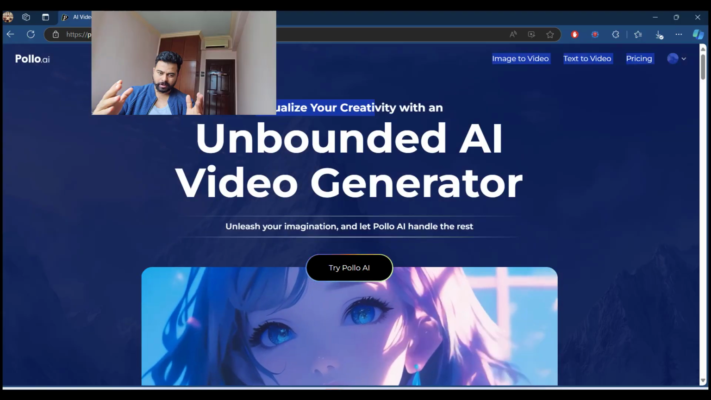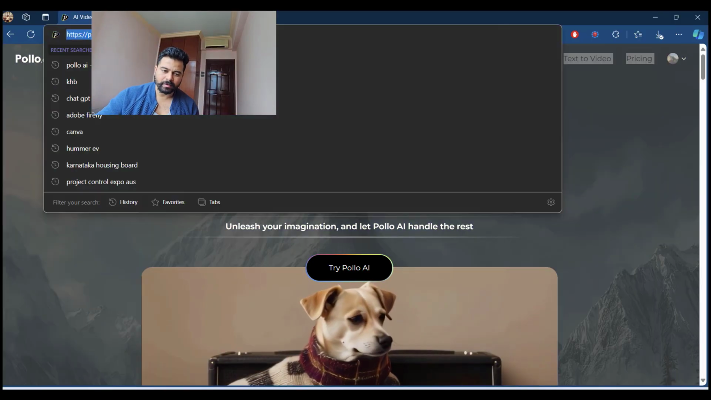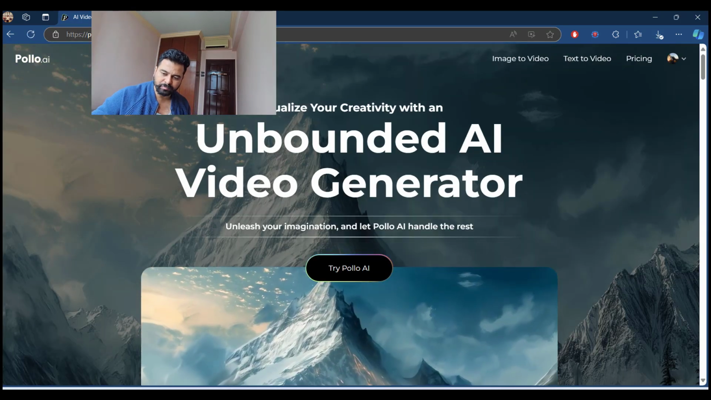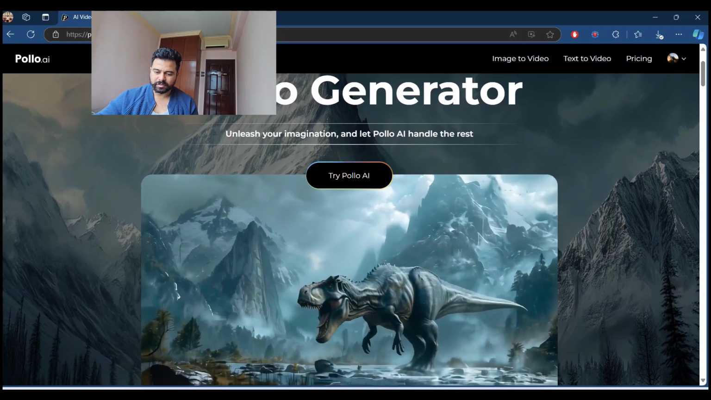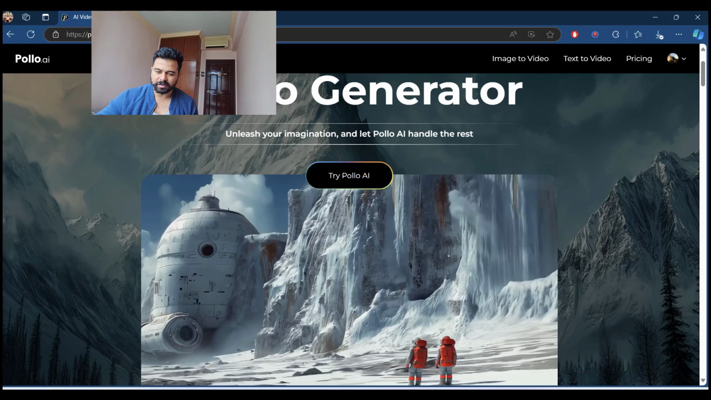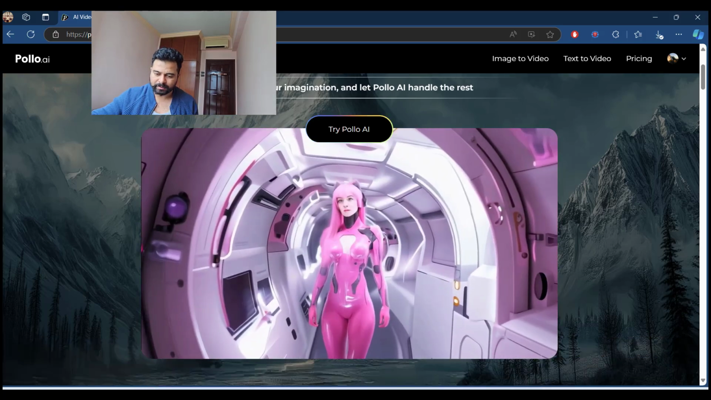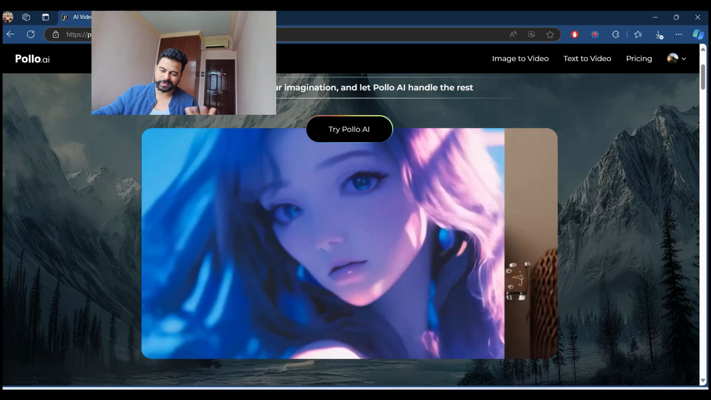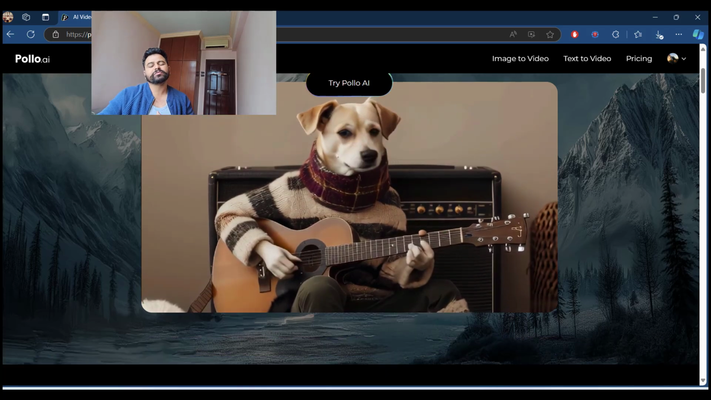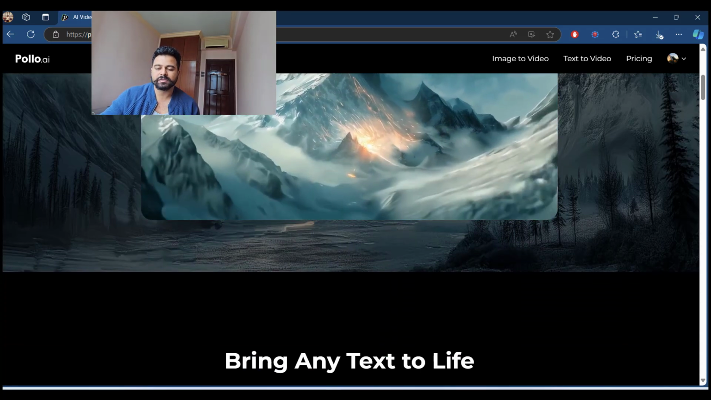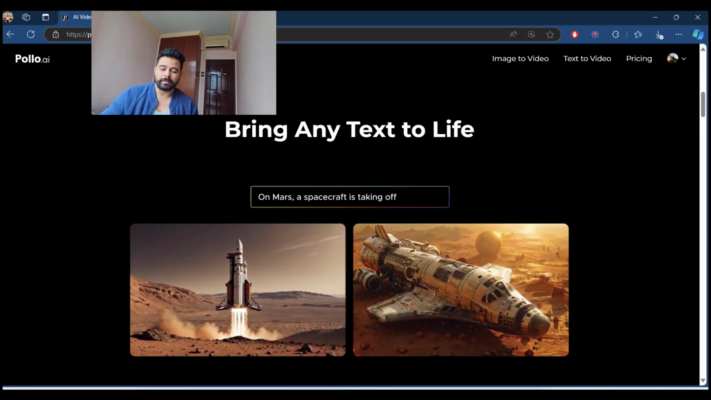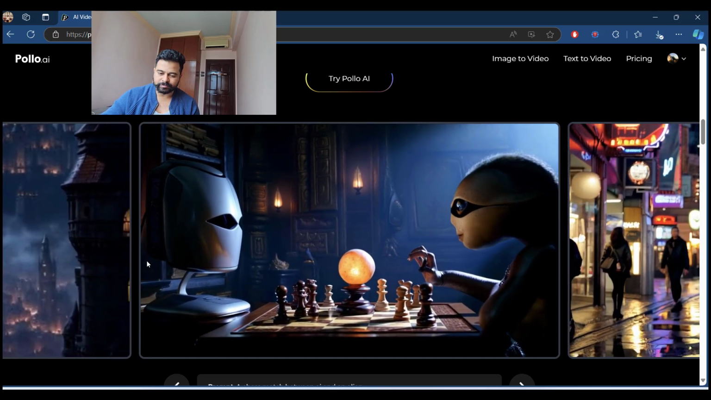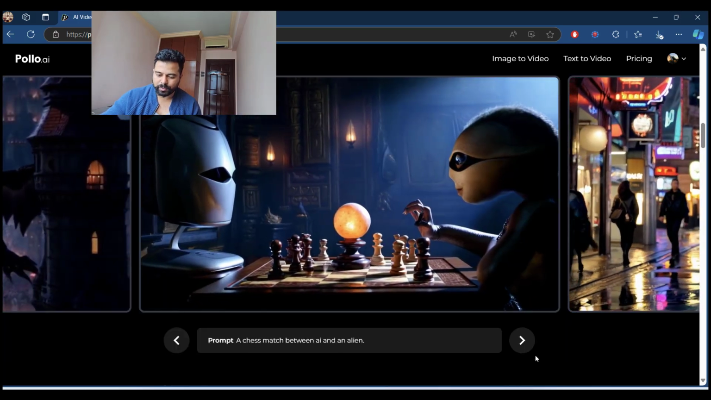Jump into it. Yeah, here we go, Pollo.ai. It says visualize your creativity with an unbounded AI video generator. You can say unleash your imagination and let Pollo handle it, and you can see the nice images, anime characters, space-bound characters and talkies. You can try multiple variations, like the spacecraft and alien playing chess. You can see the prompt below here.